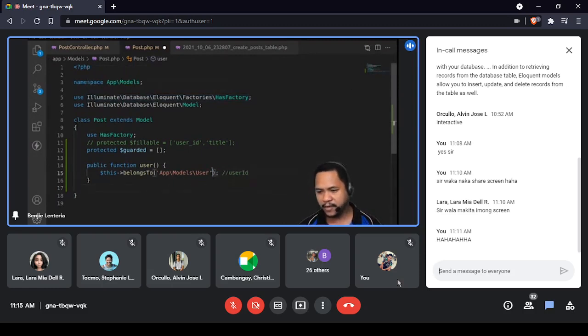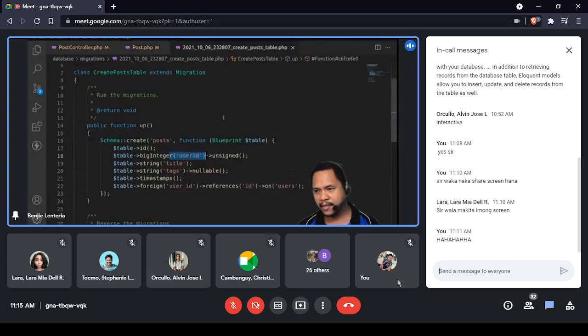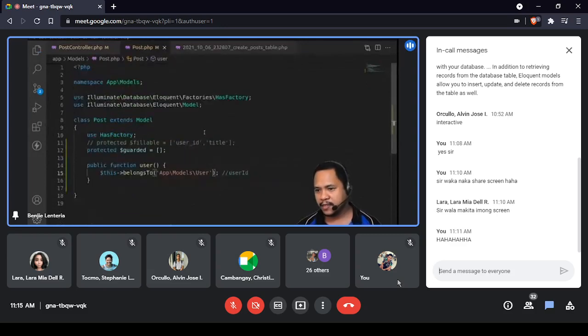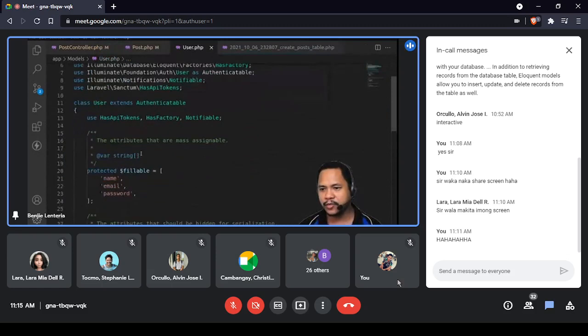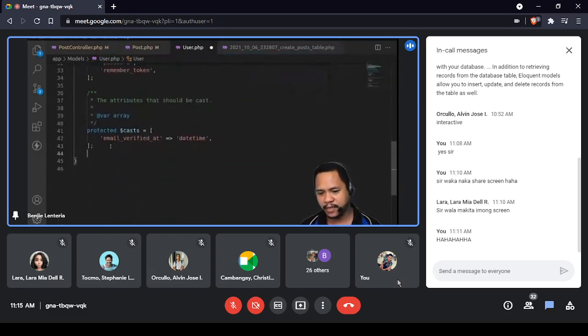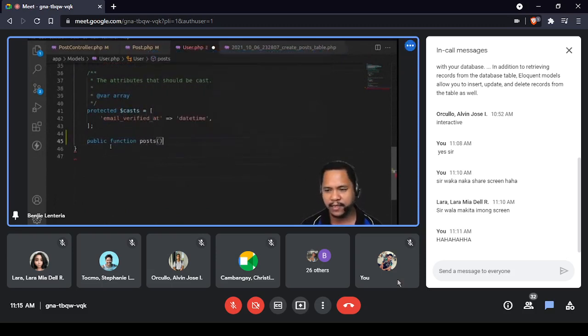Of course, I'm going to remove this and turn this back into the conventional, which is that. Okay. On the other side, user, right? So if I open user, user there has many posts. So now we can just add here, public, and you know this already, function posts, by the way, one to many. So user has many posts.